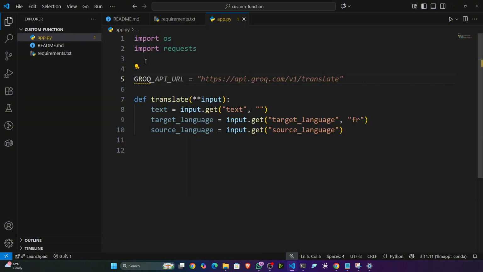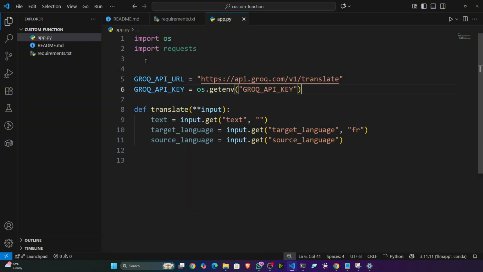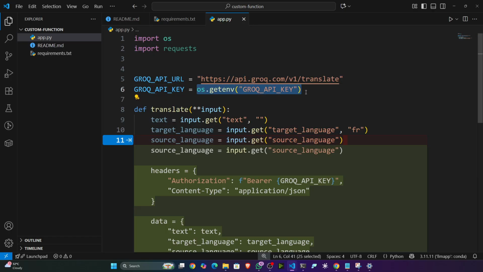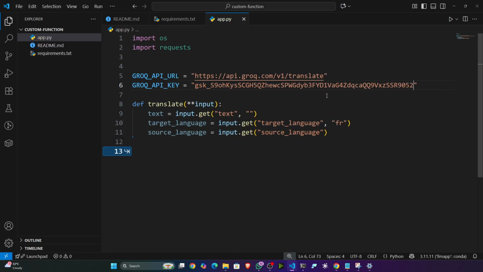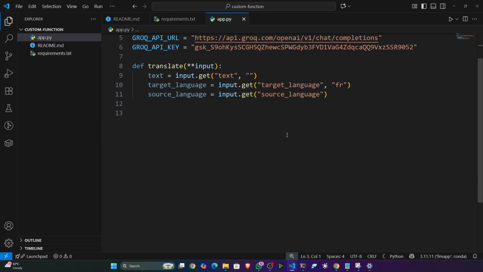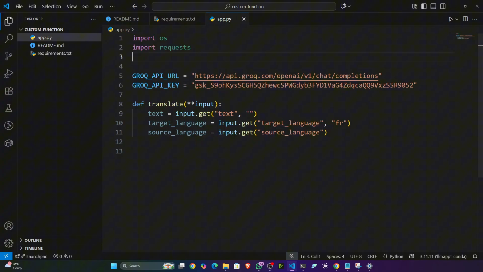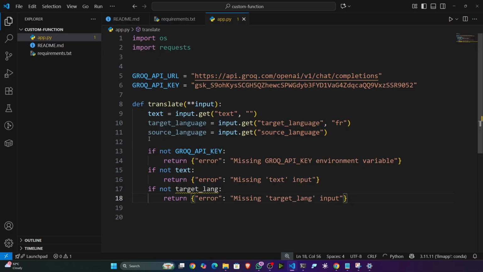Groq API URL and Groq API key, both I need. Yeah, and the Groq URL I have to mention. Okay, so this is the Groq URL. Okay, you have to give it. So yeah, right now, guys, I'm going to create a function called translate, and this will take the input and do the translation operation. Okay, so for this, first of all, let's give some exception. Let's say if this API key is not provided, it will raise some exception. Okay, it should be target language.